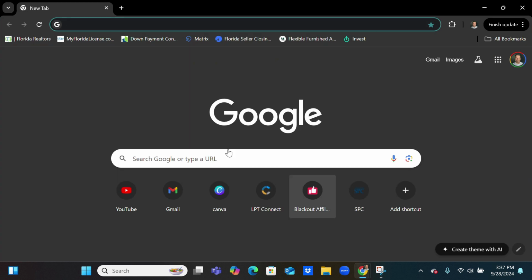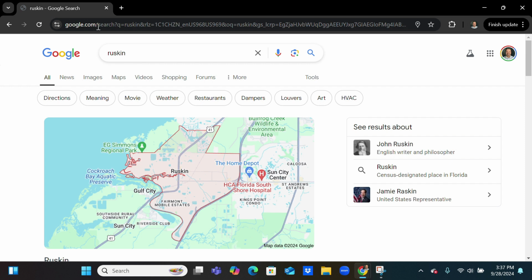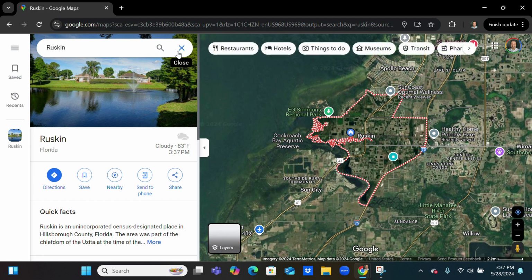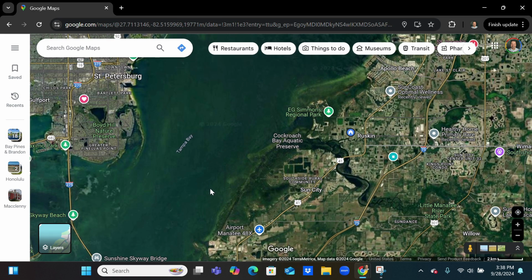So we just go to Google, go to the search bar, type in where you live. I'll type in Ruskin. Okay, now it brings all this up. You're going to go to Maps. And once that opens, I just exit this out so I can get it on full screen. And what I like to do is keep it on satellite mode. It's just easier to see the details in the water, and that's going to be very important when we're looking for places to fish. We are specifically going to be talking about finding saltwater spots in this particular video.